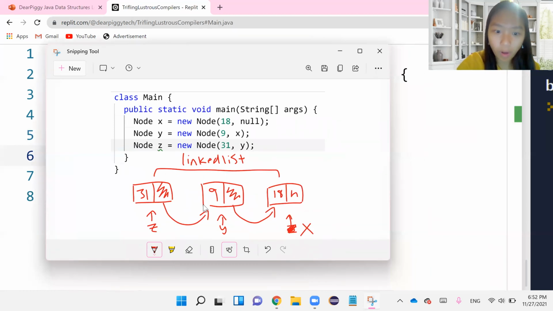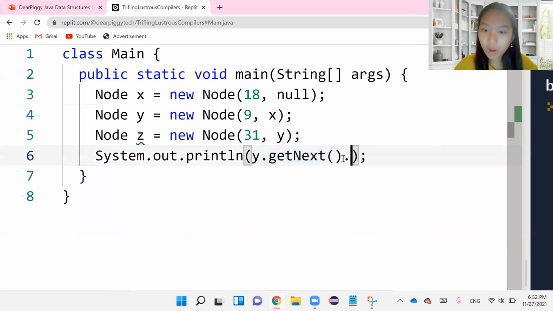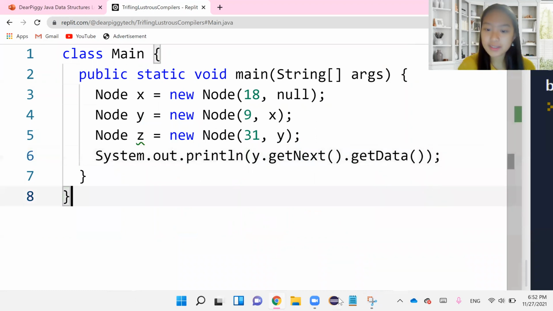y.getNext. Here is my y. So my y node is over here. What is the next value of y? Well, the next value, or in this case, the little squiggly red part is pointing to my x. So what does that mean, guys? That means that y.getNext is just going to turn into x. So since y.getNext is x, then I can run .getData on x.